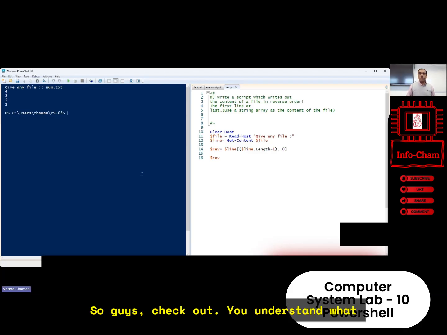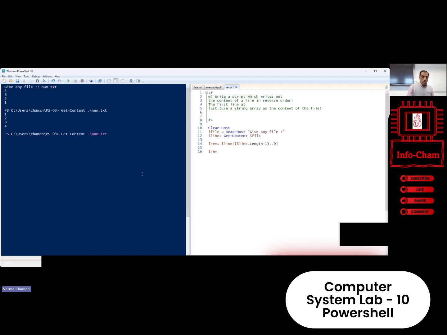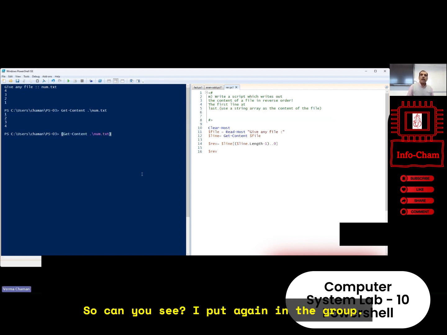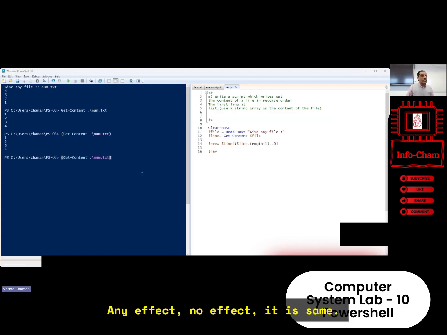So guys, check out. You understand what is happening here. Everybody please see. What was the file name? Get content. I want to show you here once more. So look here. I wanted to give you the short demo here once more. So can you see? I put again in the group. Any effect? No effect. It is same. So what should be the result?